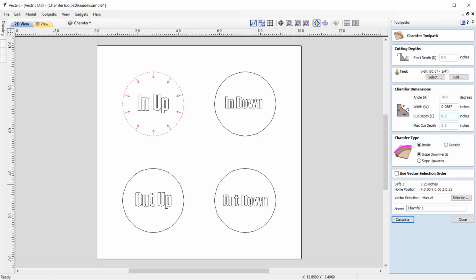So for the purpose of this example, let's say we wanted to create a chamfer from the inside of this vector that slopes upwards. So we're going to use the slope upwards option. So it should look something like this. So the lowest part of the chamfer will actually lie on the vector here, where everything is going to be sloping up inside. So then we can give this toolpath a name.